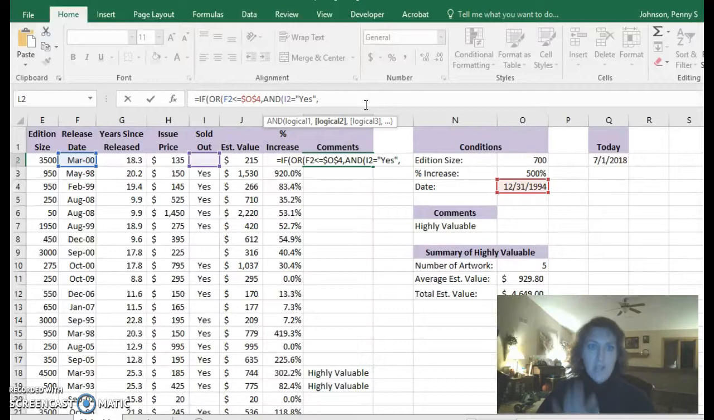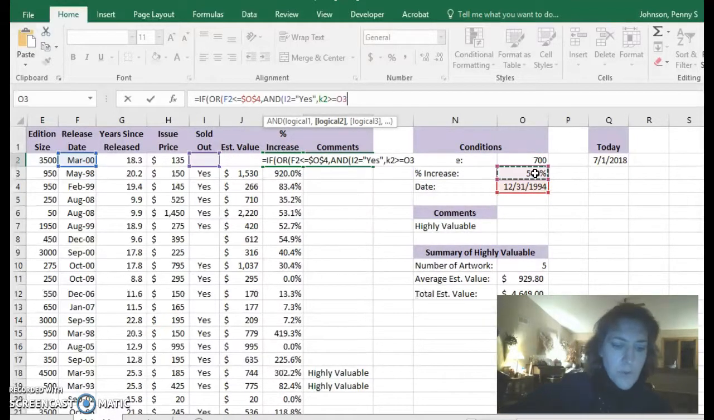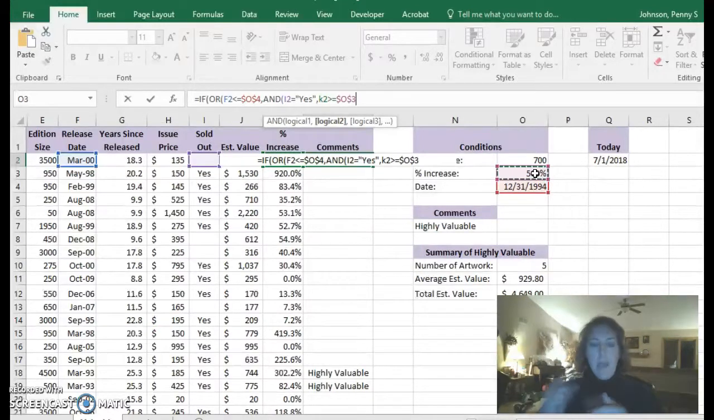The second test was, sorry about that, is the percentage increase greater or equal to 500%. So the percentage increase sits here in K2. I can't click on it because my function's getting so big. So I'm just going to type K2 is greater than or equal to 500%, which sits in O3. O3 then has to become an absolute reference.